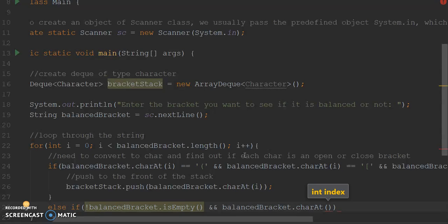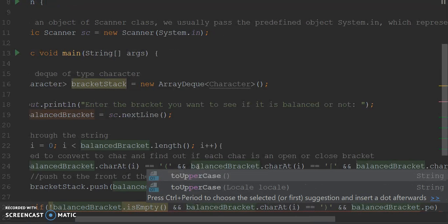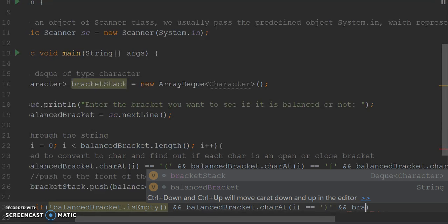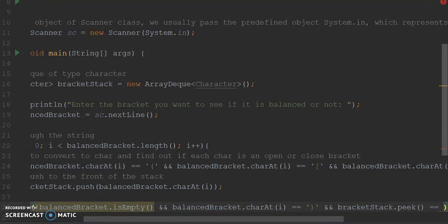For the ones beneath, I'm just going to copy and paste to make it quicker. Char at I. We need to check if that equals this, and we need to make sure that the opening bracket equals this. So what we could do, we could use the peek method. So we do balanced bracket dot peek. Oh, is that what I want to do? Oh, I'm sorry. We do bracket stack. That's what I want to do. Bracket stack dot peek. If that equals the opening bracket.